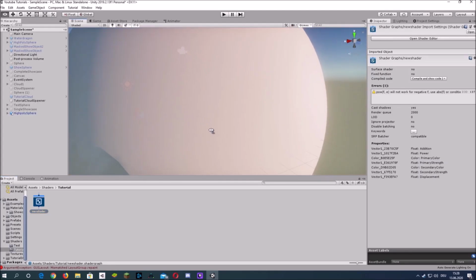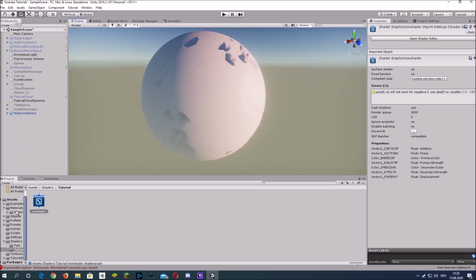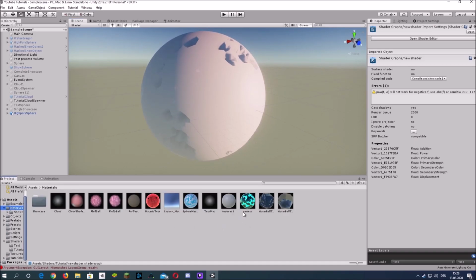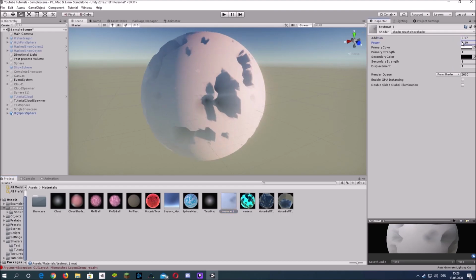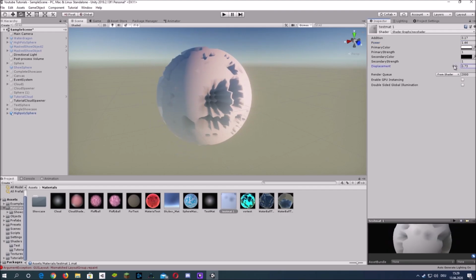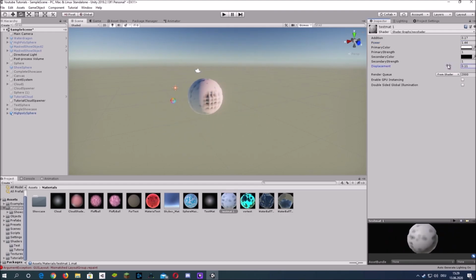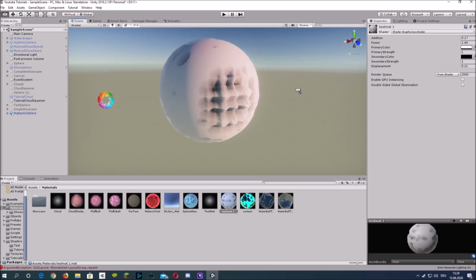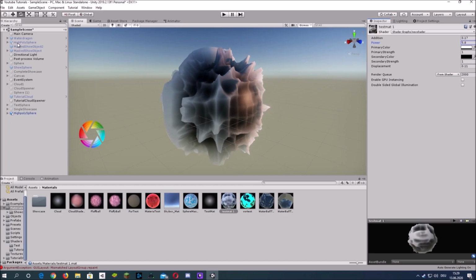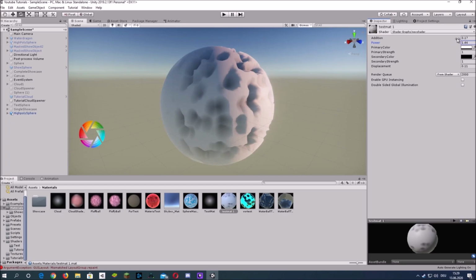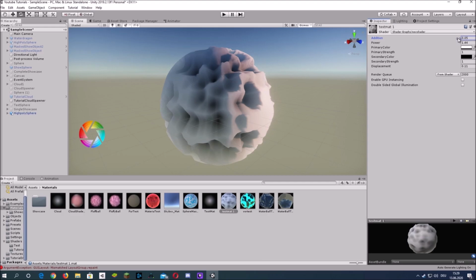Now let's test how it looks right now. We still need to adjust some values to make it look right. Right now the displacement is way too high, so put it down. This already looks better, but there's a problem here. The colors need to be inverted for the result I was looking for.